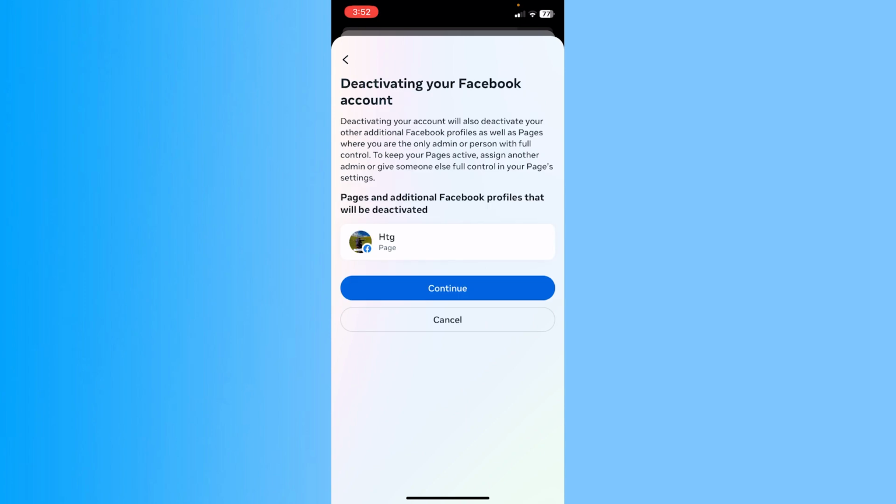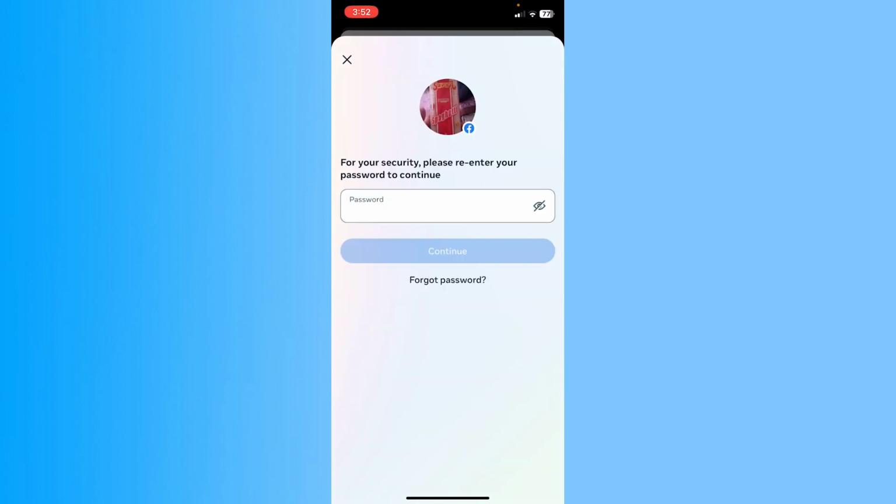Once you do it, it's going to show you this, that your page is also going to be deactivated because it is linked with my Facebook account. So if you're okay with that, click on Continue. Once you click on Continue, on the next step, it's going to ask you to enter the password of your Facebook or your Messenger account. Enter the password and just click on Continue. Once you click on Continue, your Messenger account will be deactivated along with your Facebook. So that is how you guys can deactivate your Messenger account.